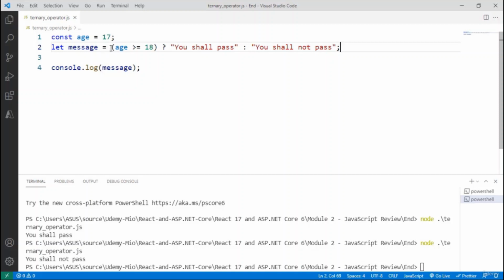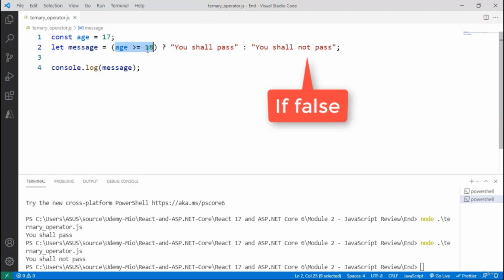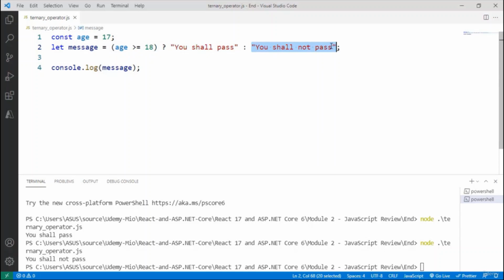This is like saying if age is greater than or equal to 18, then the message that we're going to evaluate is "you shall pass", so message is going to be equal to "you shall pass." Otherwise, if this is not true, if this is false, then we're going to evaluate whatever we have here, which is "you shall not pass", and therefore the value of message is going to be "you shall not pass" if this is false, which is the case right now because age is equal to 17.